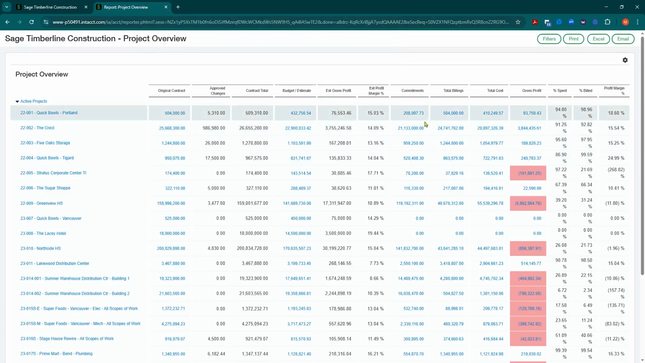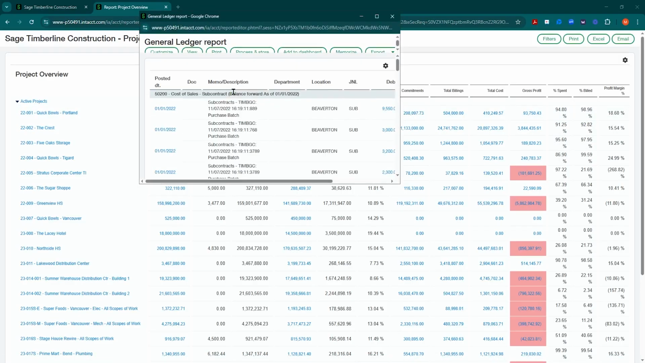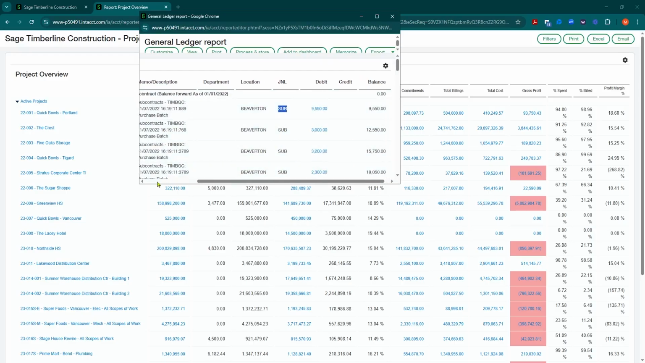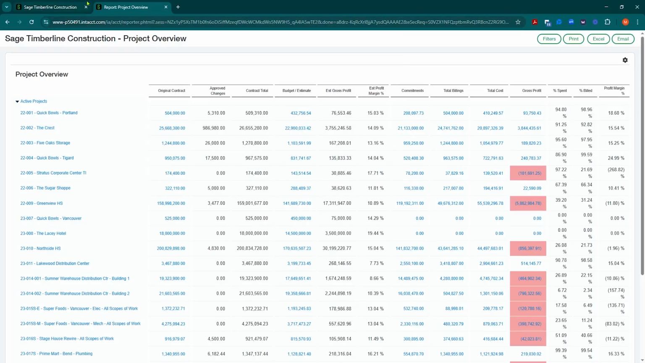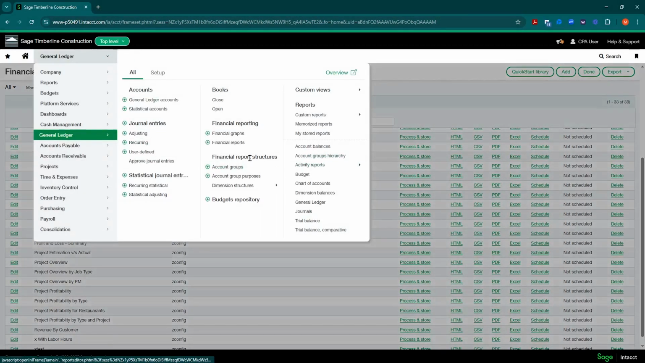If I click on commitments, if I want to see what purchase order has been written for this project, I can click on that. Still showing me general ledger entries, but they're coming from the subjournal, which is one of those user-defined books that we went into earlier. So that's basically an overview of what the user-defined books are going to do for you.